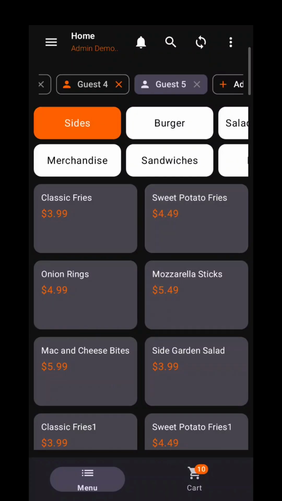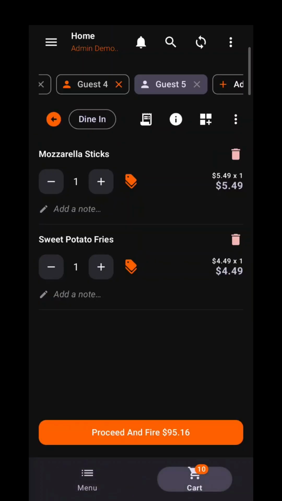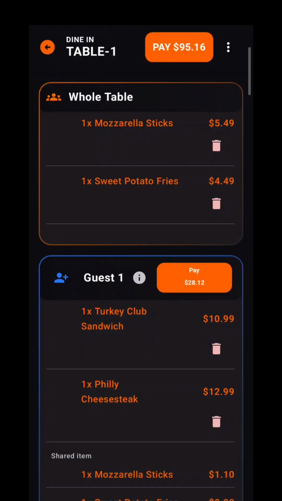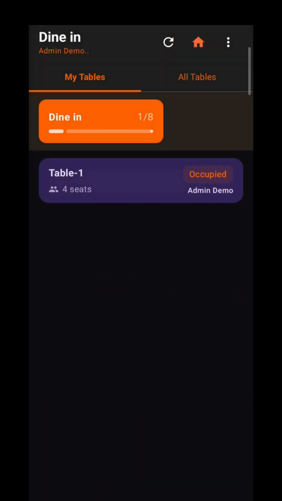Once the order is ready, click on the cart icon, then tap Proceed and Fire. All the orders will automatically be sent to the kitchen. Now, let's take an order for another table. Click the back icon on the top left corner. You'll also see the last table where you took the order.